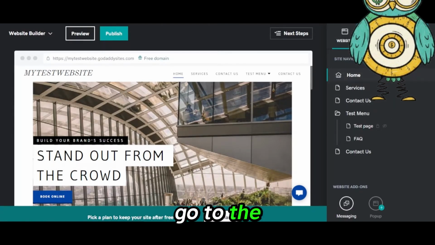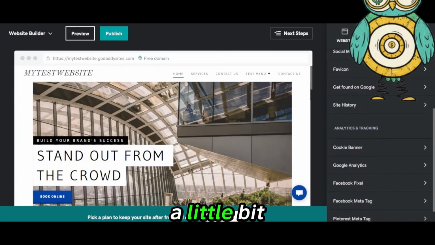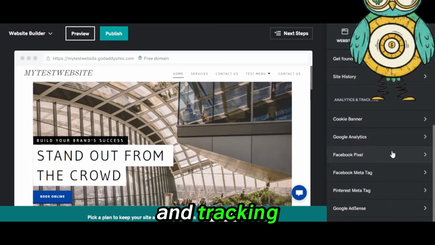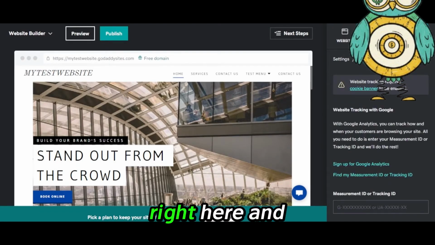So you're going to go to the settings right here, which is next to the theme option. Here, you will be able to find a bunch of different settings. We have domain settings, profile, favicons, and history. You're going to scroll down a little bit to the analytics and tracking. In analytics and tracking, we have cookie banner, and the second option is Google Analytics. So you're going to select Google Analytics right here.